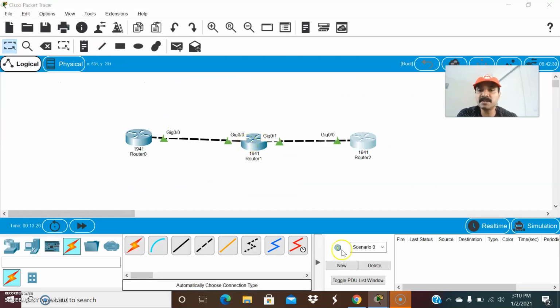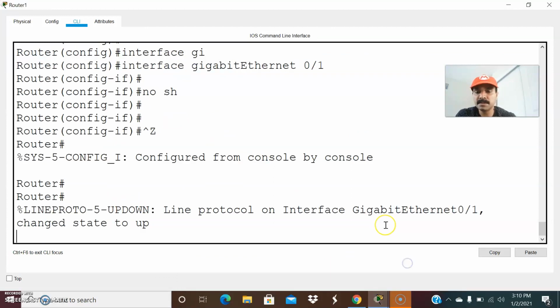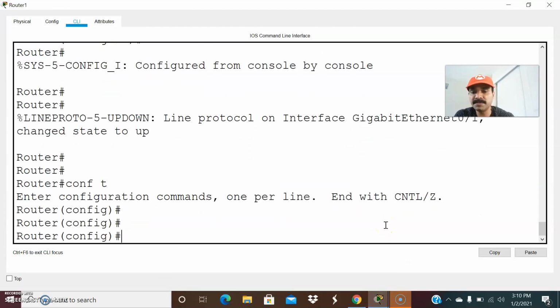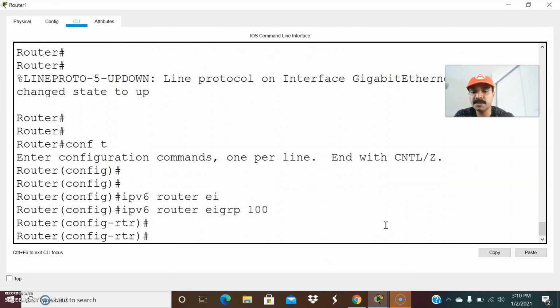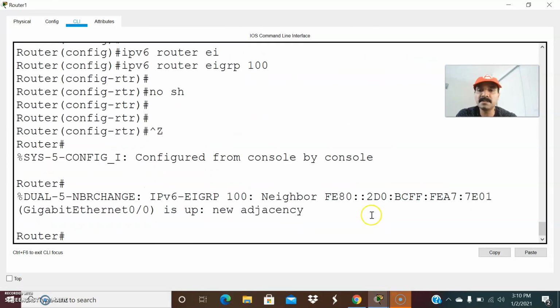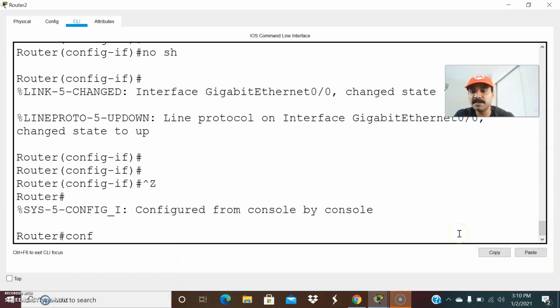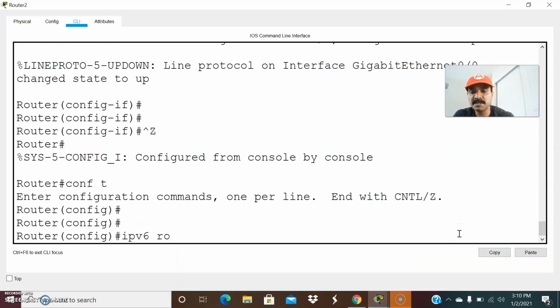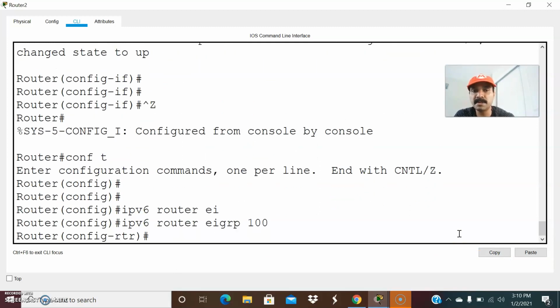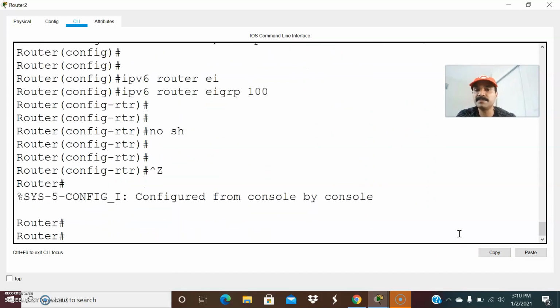Similar way, let us activate this also, router 1 also. Go to the configuration mode, IPv6 router EIGRP 100, do a no shut. And similar way, see, neighbor adjacency is coming up, right? Third router also, do the same thing. IPv6 router EIGRP 100 and do a no shut.